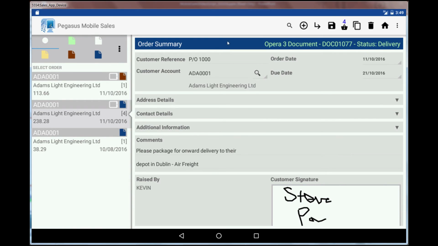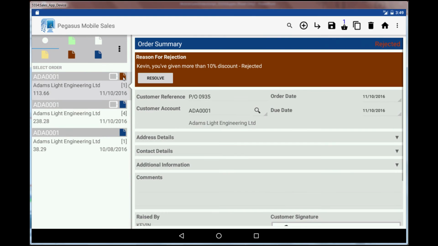Notice as well that the icon has changed to blue, and what that means is that it's been accepted by Opera 3 and is now being processed. If we look at the rejected order, it has an icon of red. We can see that this order was rejected because, Kevin, you've given more than 10% discount. So Kevin now needs to resolve this.